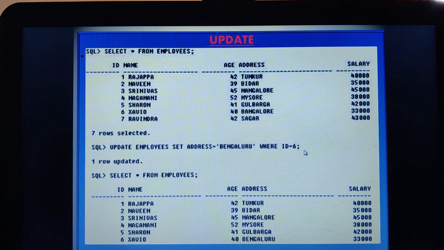Now once I execute this update command, it will give me one row updated, because the changes are being done only to the one record. So, one row updated. Whenever I recheck this, definitely I'll get Xavier's address changed to Bengaluru. I hope the update command is clear to you.